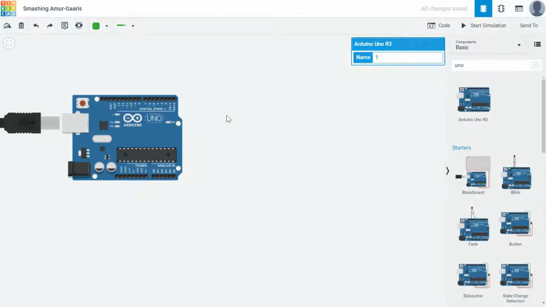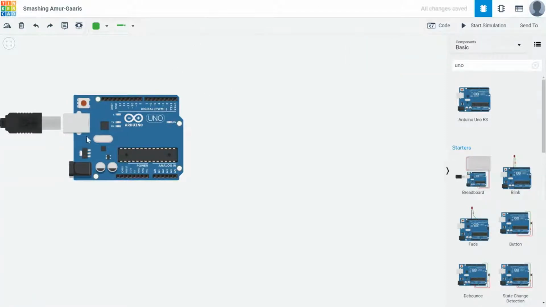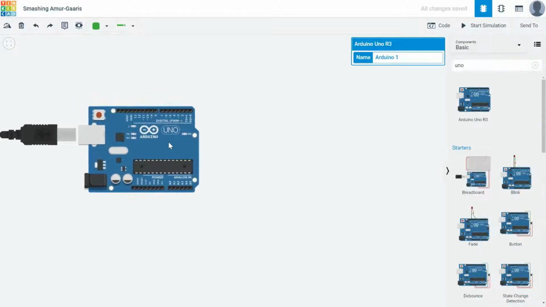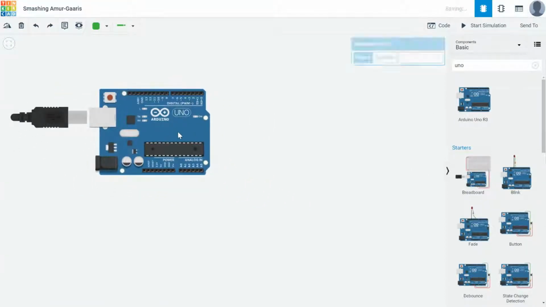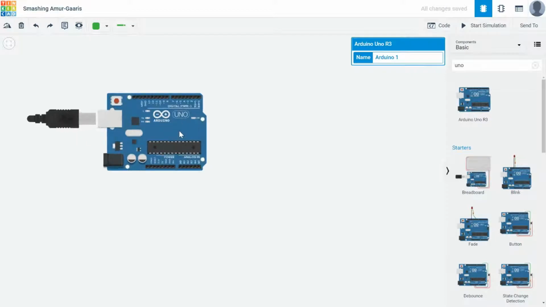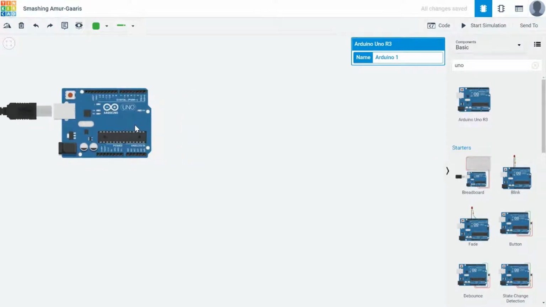When you click on a component, it will bring up an option, so we can name this Arduino. If you've got multiple, you can call it Arduino 1, 2, 3, whatever you want. Click off of it, and that is in place. If you want to move it, you can click on it once, click and hold, and drag it about, or click on it once and move your mouse scroll in and out. So that is the basic function for that.